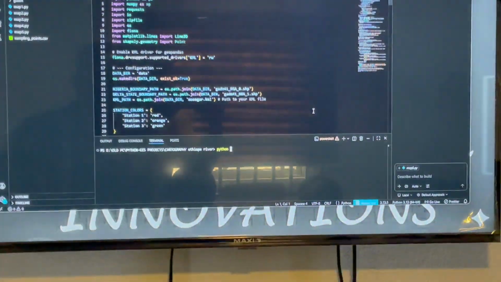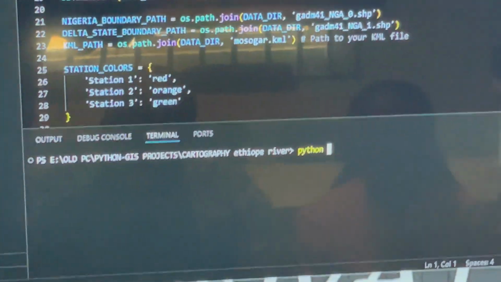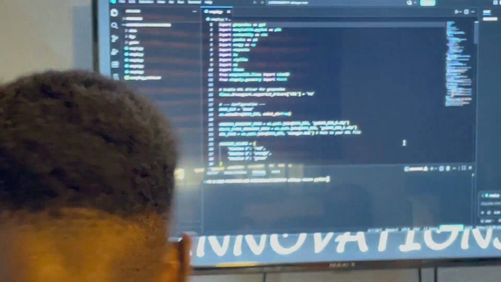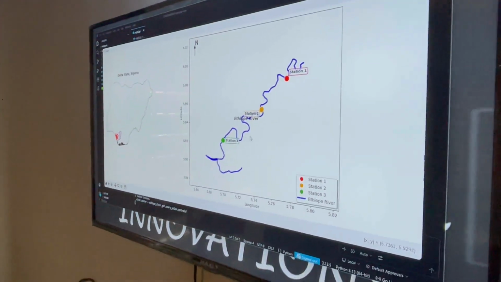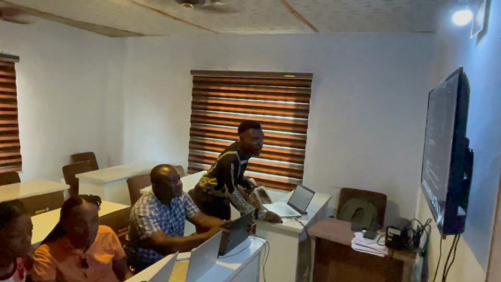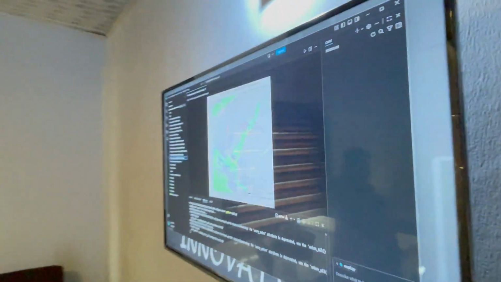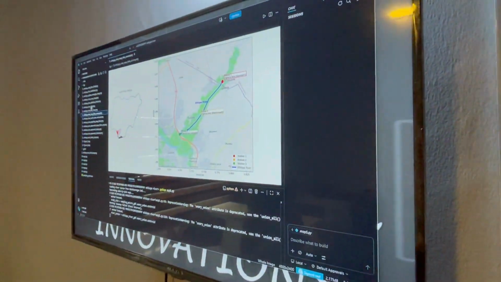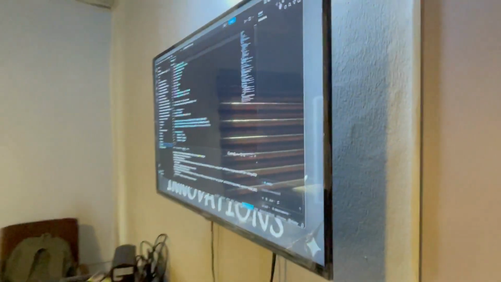Make sure they're installed. We have Python, and I want to run this map5.py. It's working with the sampling points to create the geospatial map. See that? This is a river in Ethiopia, showing 3 sampling stations. With this we could create geospatial maps like this with Python. You understand? So Python has several applications.